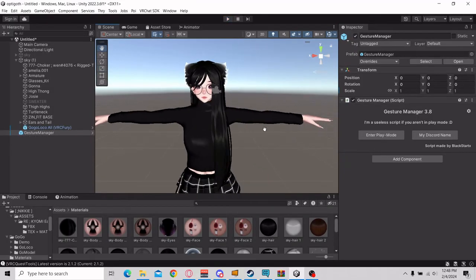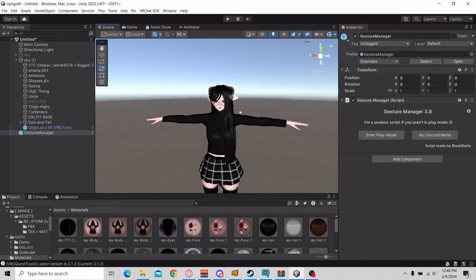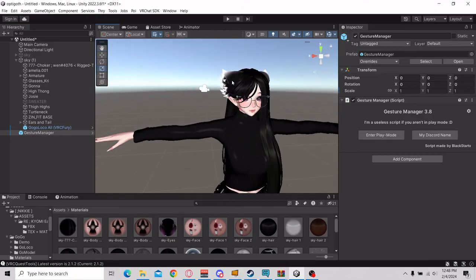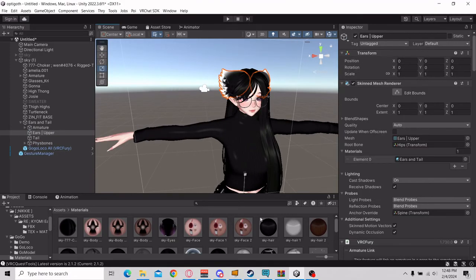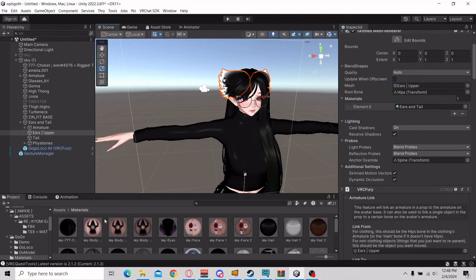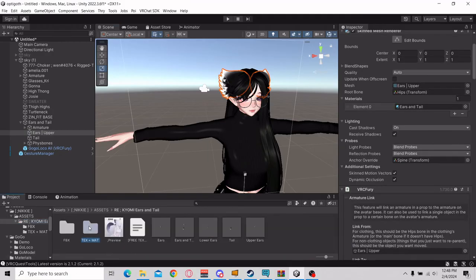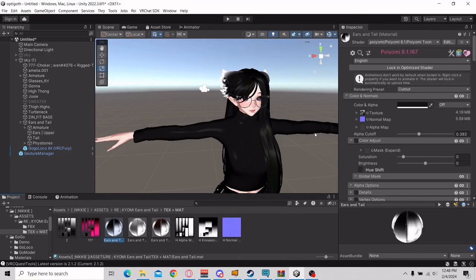What I'm going to show you in this tutorial is how to do a hue shift with VRCFury. This is also pretty simple, as long as you kind of know what you're doing. So I will show you. Now let's say we wanted to hue shift the emission on these ears, right? So we're going to go into our ear material.